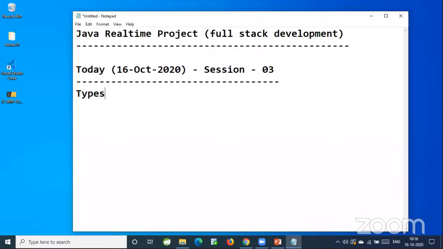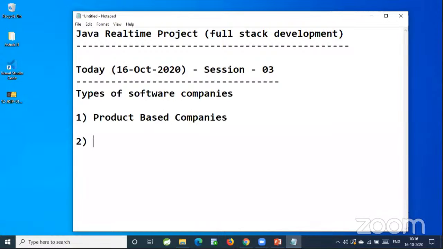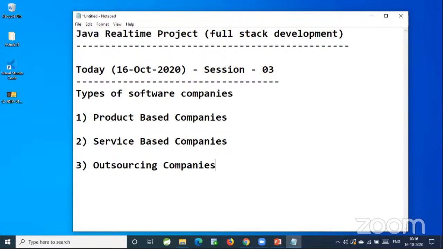Yesterday we discussed types of software companies. How many types of software companies are available? There are 3 types. First one is product based companies, second one is service based companies, and the third one is outsourcing companies.